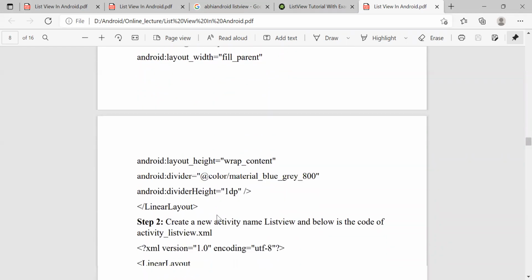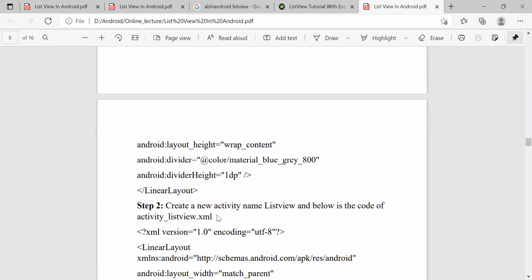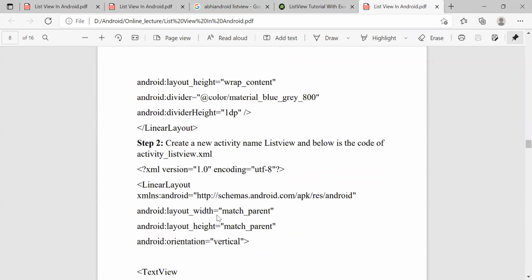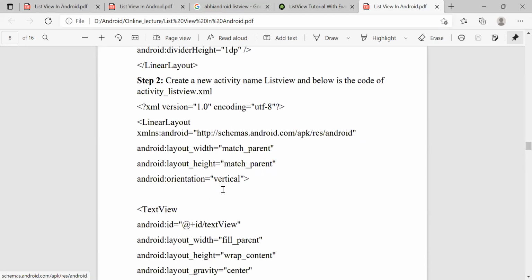So this XML code we write. Then again we create one more activity to show the text view on a screen. For that we create the new activity. As we know, when we create a new activity, we give it a name, list view, and in that we use the text view.